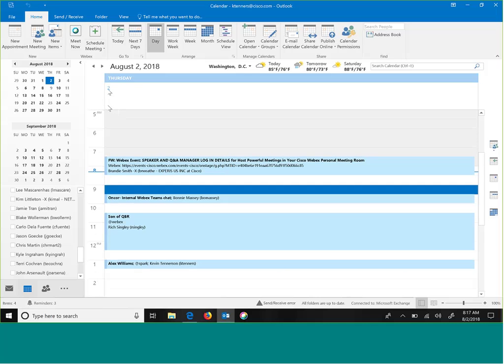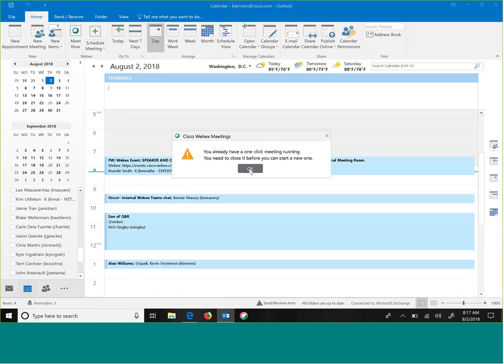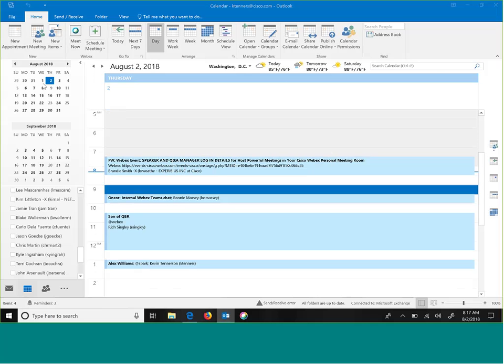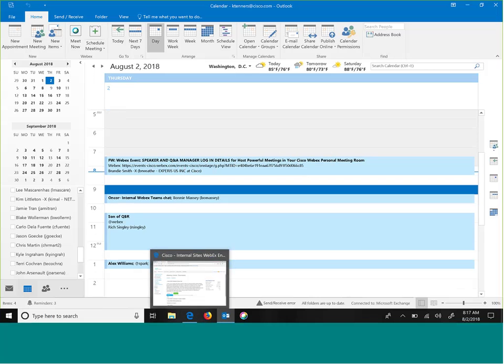And just to show a quick Meet Now, we'll show you that if clicking this here, I already have a meeting running, so it's not going to allow me, but that would open up the window for you to quickly do a Meet Now session. And then if you would like to use the app, we'll go into the app and do a quick walkthrough of the new Webex Meetings app.